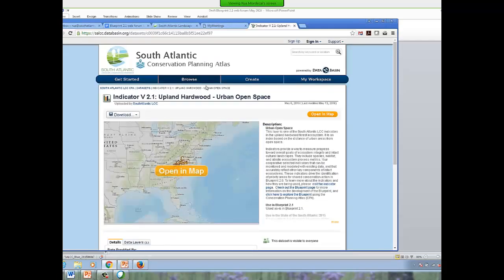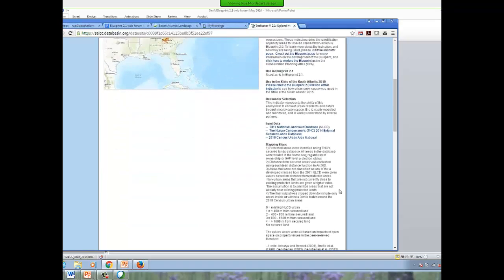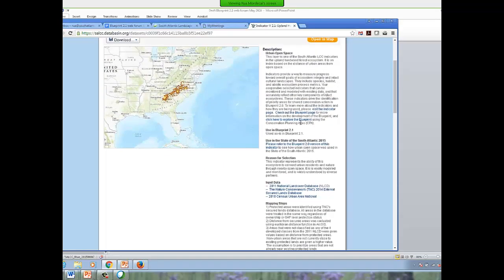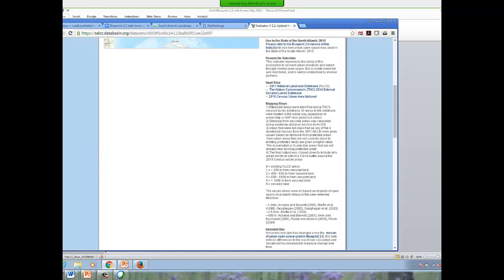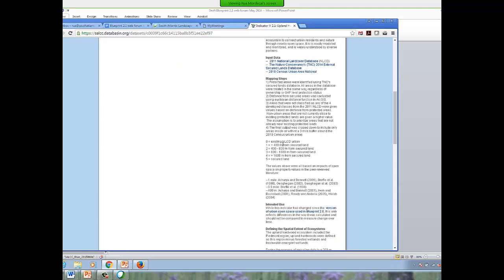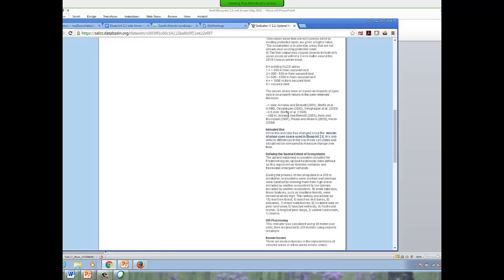Here's the indicator itself. You can download the data. If you click here on the bottom right, you have the full metadata that will also come with you as you download it. We have the input data and mapping steps. In the mapping steps, we've got the components of the distance bands: less than 400 meters, 400 to 800, 800 to 1600 meters. Down here are the citations for the distances and where we got the different bands.